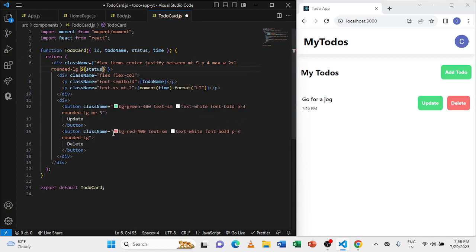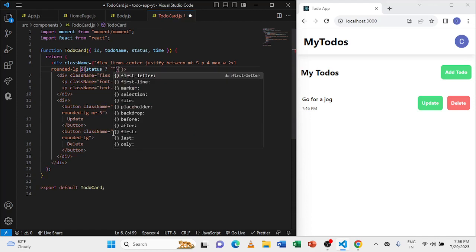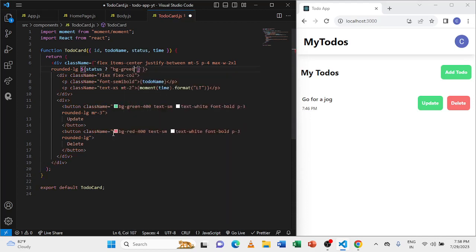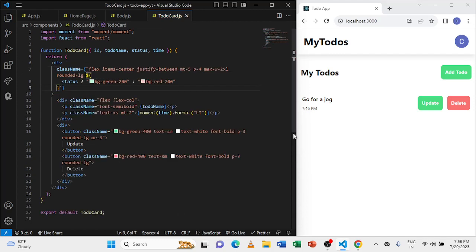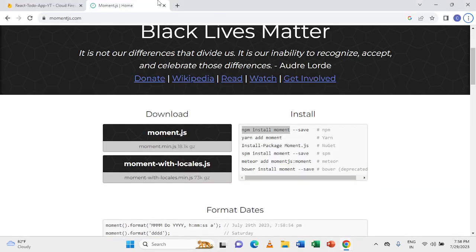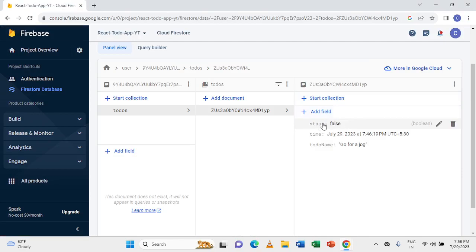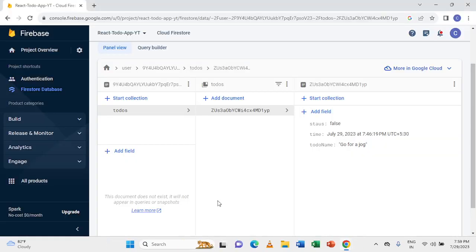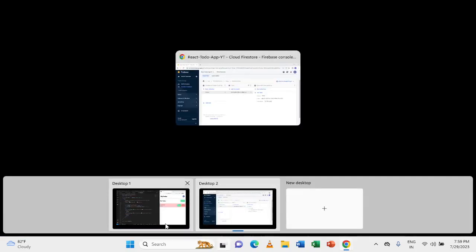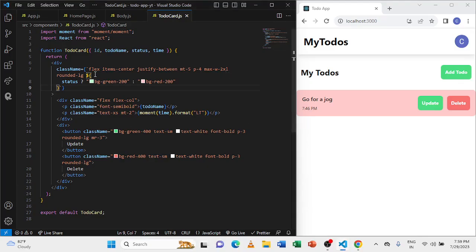So I'll check the status. If it is true, I want the background color to be a green of 200, or else I want the BG to be a red of 200. And it shows me a red color because when I created this document, it has a false value. So that's the reason why it's now red. So that's working fine as of now.